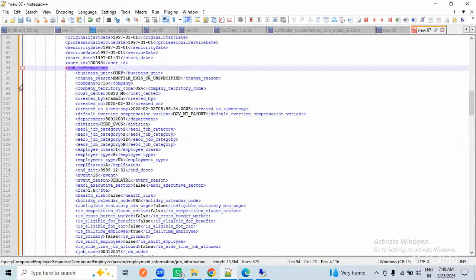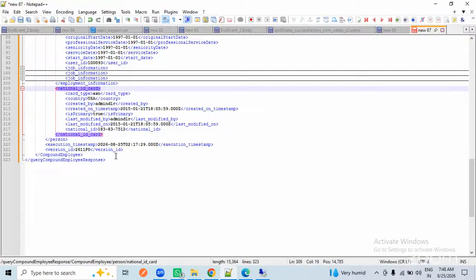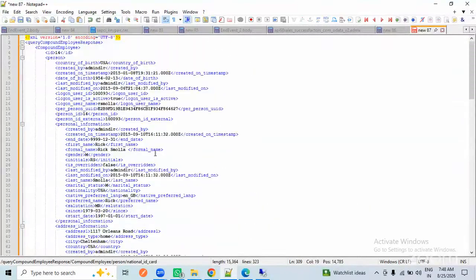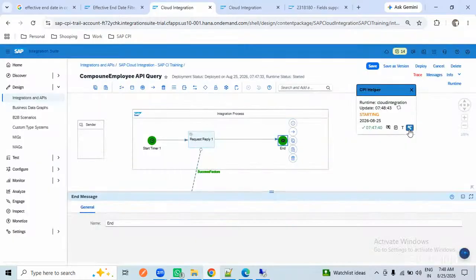There are multiple jobs. You can ignore why we are getting that, and the national ID information. These are the fields that we have written in our select query. That is the reason we received everything. One more small concept I want to introduce here.